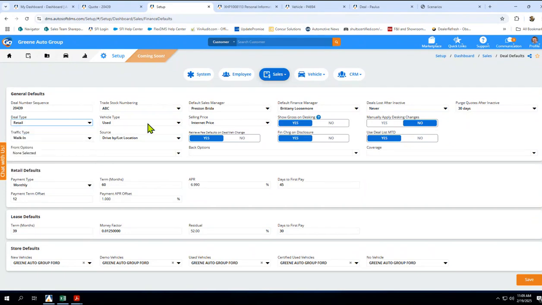This is where you can also dictate whether you want to start primarily on a new vehicle or used vehicle. You can dictate the price that you want to use. So if you are using multiple retail pricing, you can select the price that you want to start off with. You'll also be able to default your staff as far as your sales manager and finance manager. And then here is where you can set up what you want to have your deal start as. So your payment type. You can also dictate term and rate and days to first payment. So again, those are going to be your defaults each time you go to create a new deal within Autosoft.